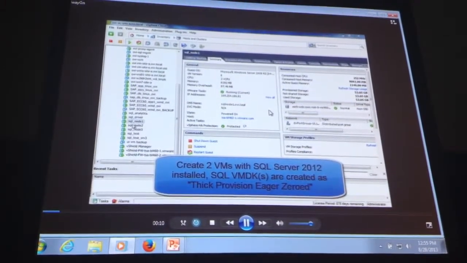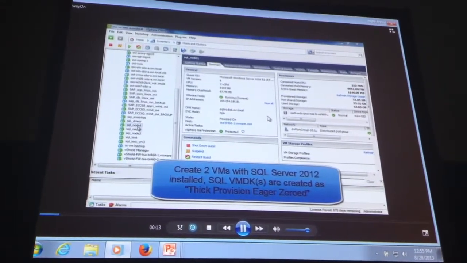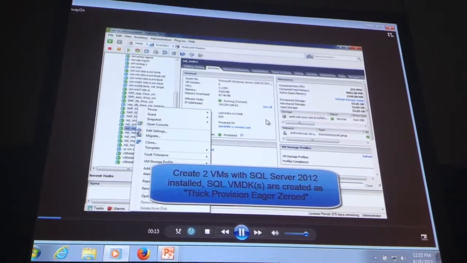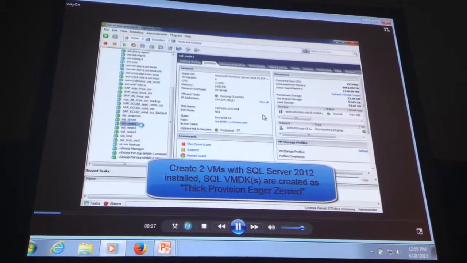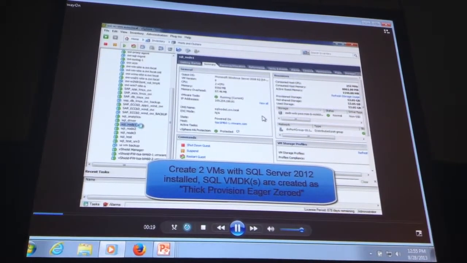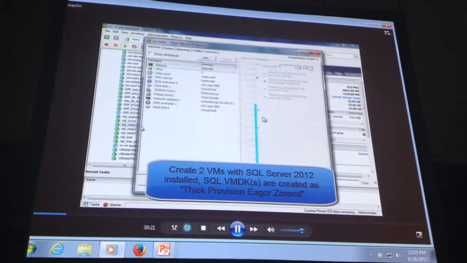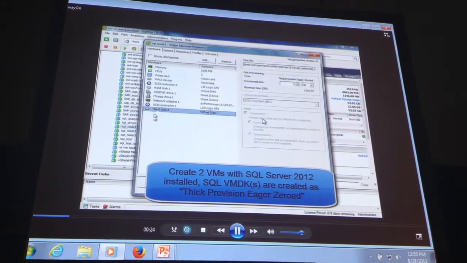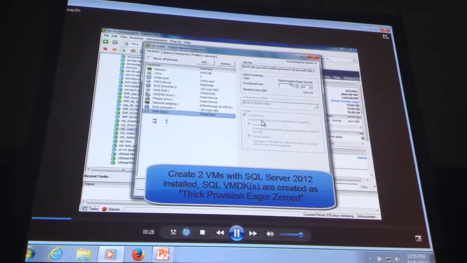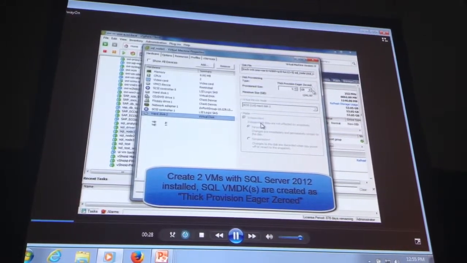Okay, so we've pre-created 2 virtual machines with SQL Server 2012 installed, and the SQL VMDKs are created as thick provision eager zeroed. And you'll see that when you look at the hard disk, you can see right there, thick provision eager zeroed is set up for that disk. So we're good to go.